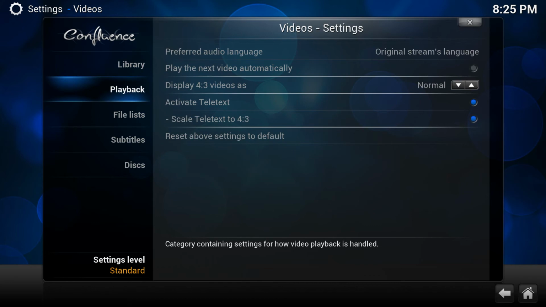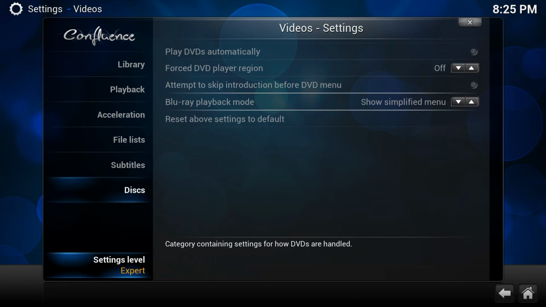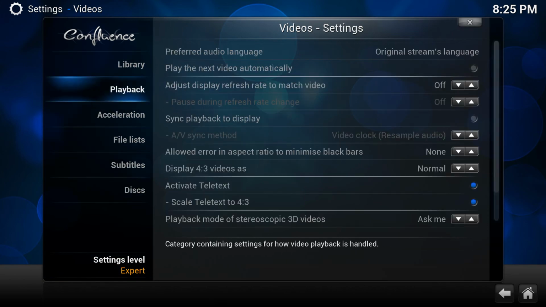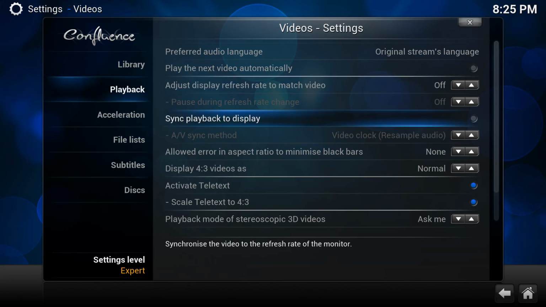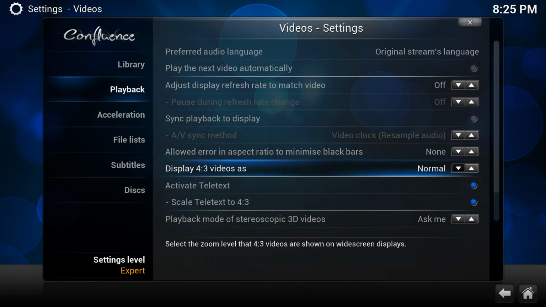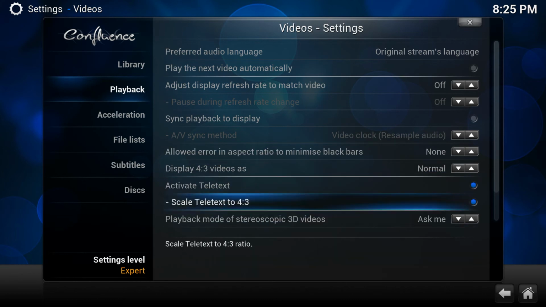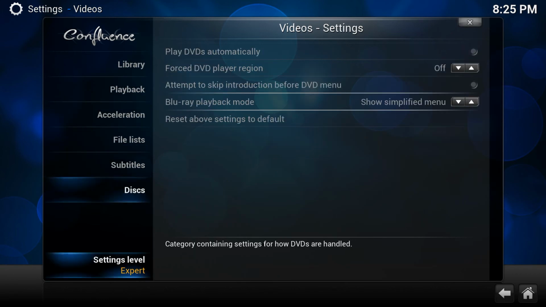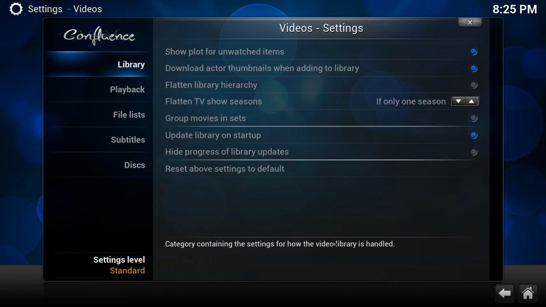You have Playback. And this is interesting. I'll show you the difference on Playback. If I go to the expert level, now I have a lot more options. Adjust display refresh rate to match videos, sync playback, aspect ratio errors, playback mode, stereoscopic 3D. You see, right away you're offered a lot more than maybe what some people would be comfortable with.